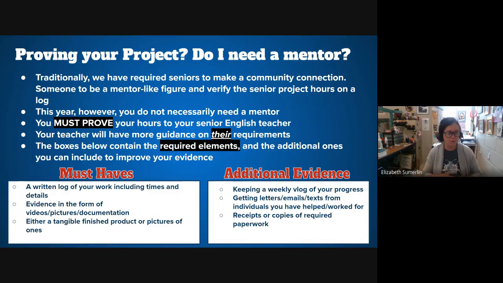But you have to prove that. You have to have evidence in the form of videos, pictures, documentation, screenshots, video recordings of your screen. If you're going to learn how to code, hit the record button while you work through Codecademy. Even if that's an hour long, you are proving you've done an hour's worth of work. You have to have some tangible thing or pictures of something. Those are must-haves for proving your project.